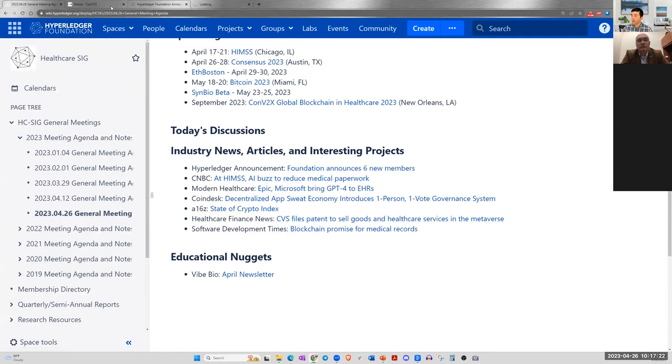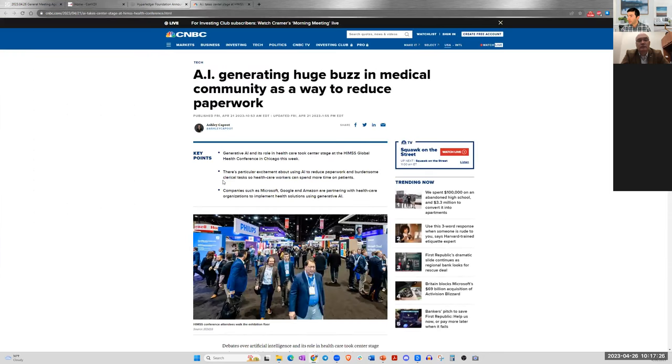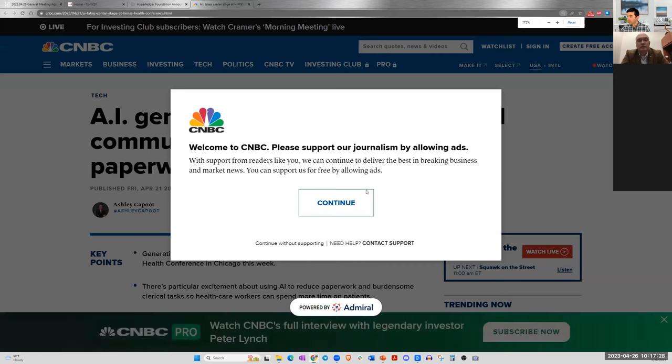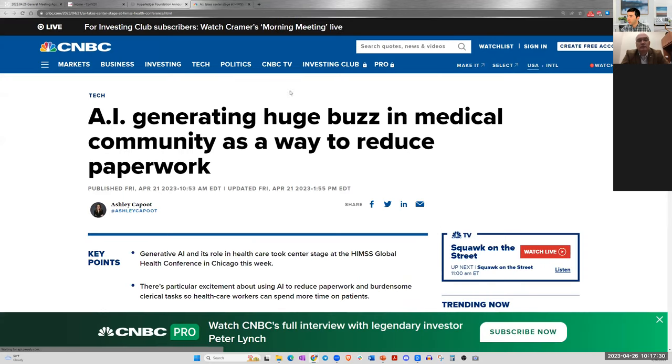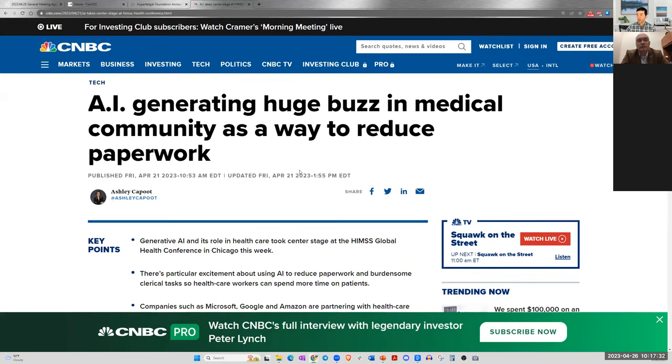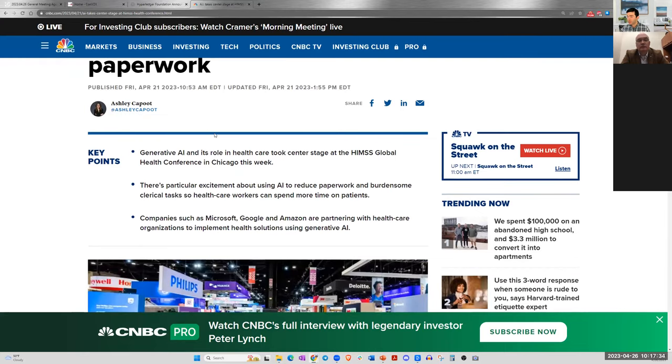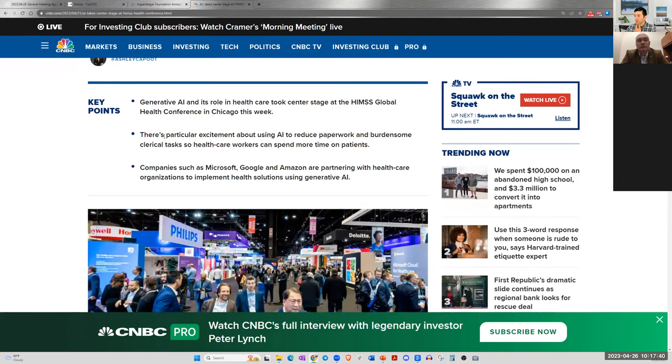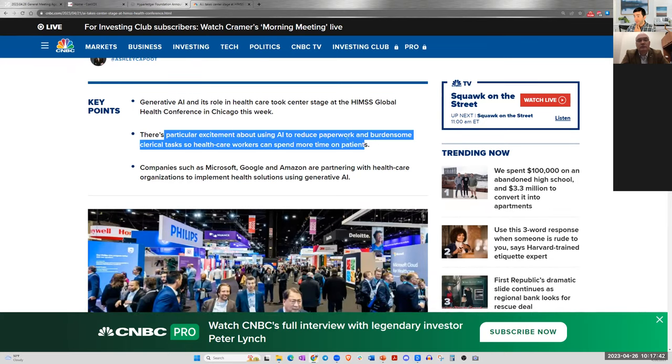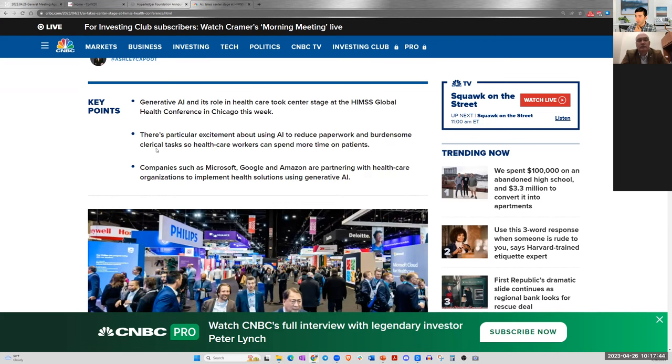All right, so the next article that I have here is about artificial intelligence generating some buzz in the medical community as a way to reduce paperwork. As I mentioned earlier, HIMSS conference was last week in Chicago, and there was a lot of excitement about using AI to reduce paperwork and burdensome clerical tasks so healthcare workers can spend more time on patients.